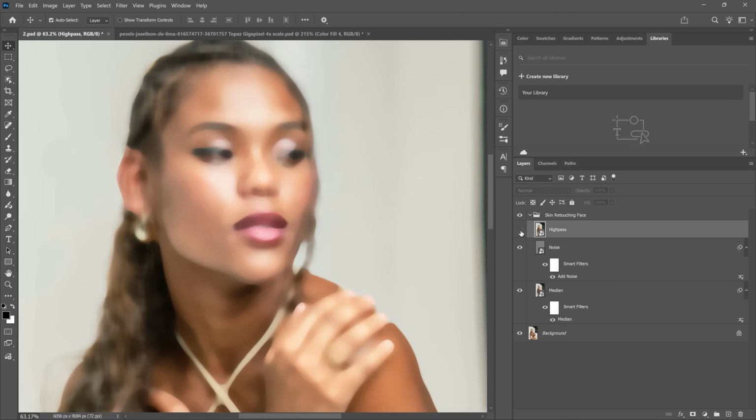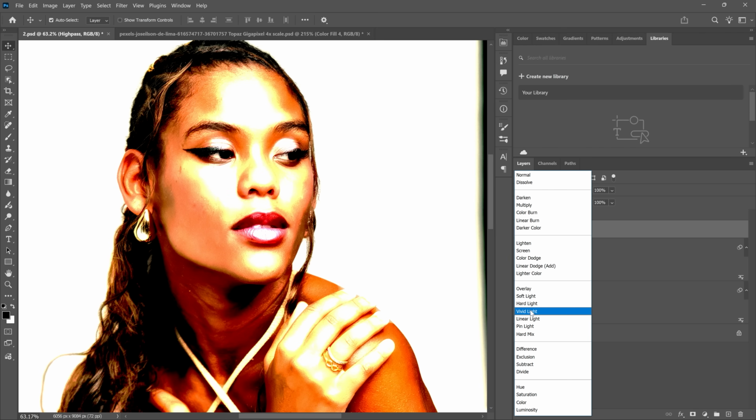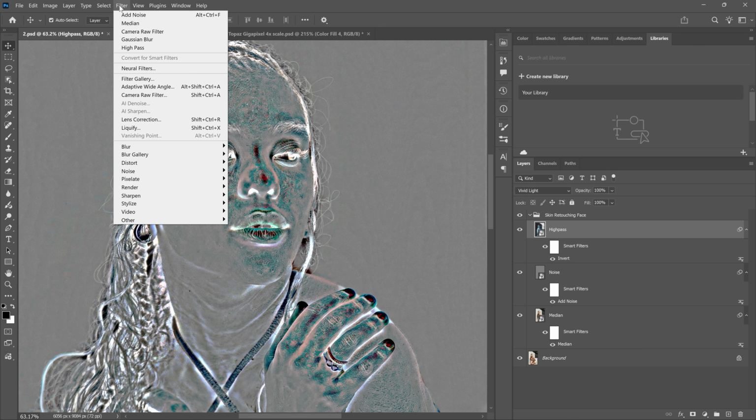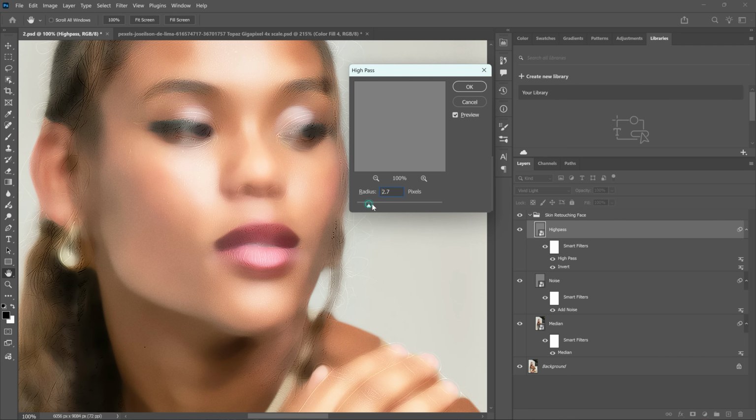Now bring back the high pass layer, change the blending mode to vivid light, then invert it using Ctrl+I. Go to filter, other and high pass. And increase the radius until you see fine texture. This depends on your image size, so adjust accordingly.